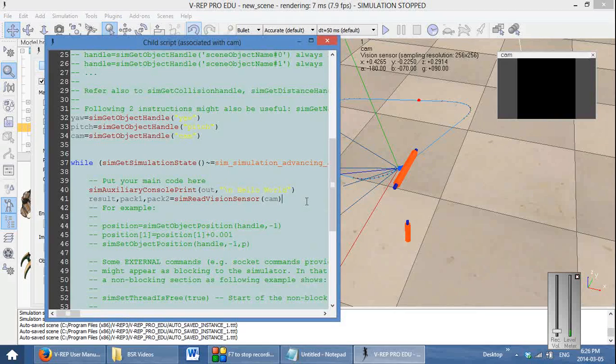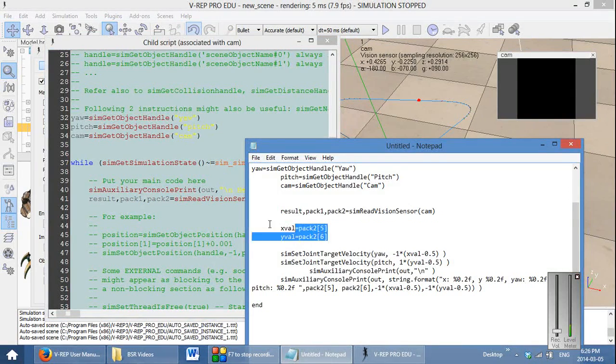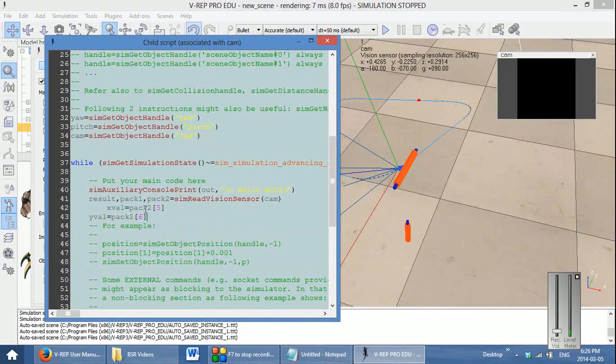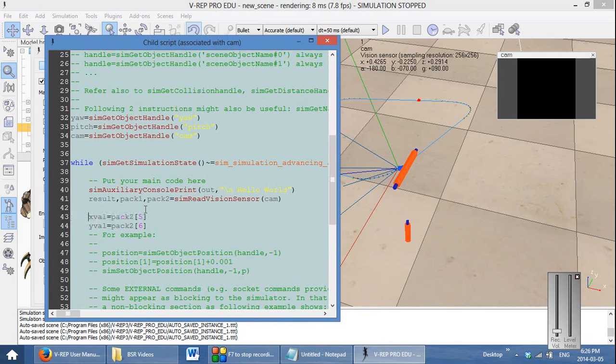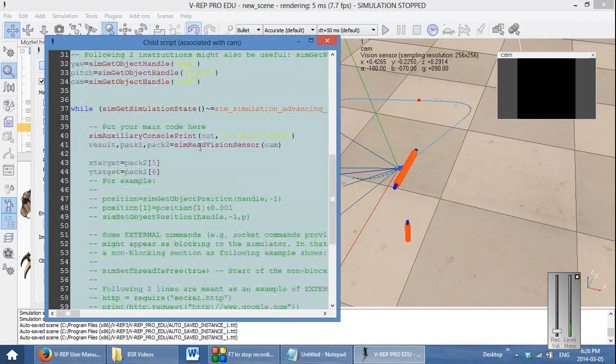Alright, so now let's find the x and the y value of our target, which I will call x target, and then y target. Now we would like to actually print these in our debug window, just so that we can see what's going on.